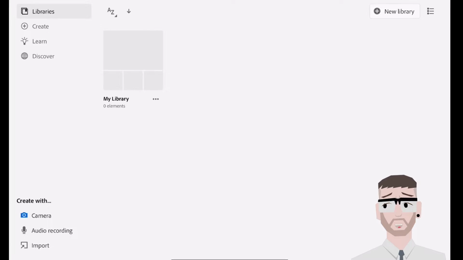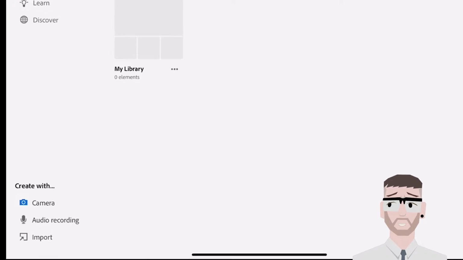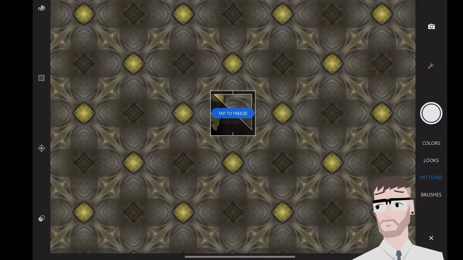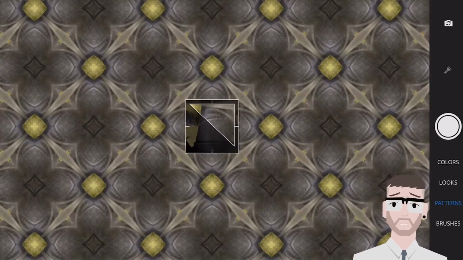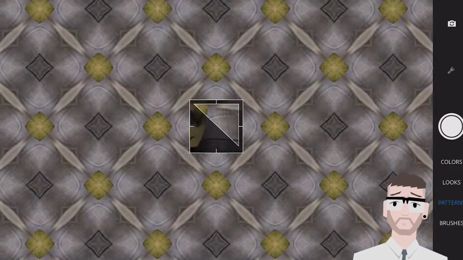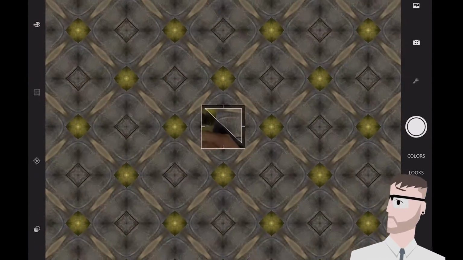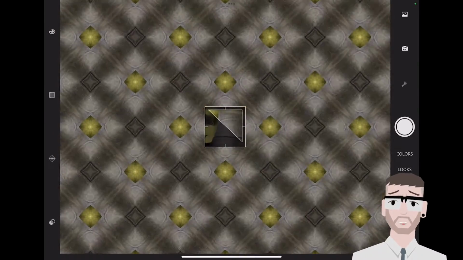You'll come to a home page like this, and I'm going to go on the bottom left and choose create with camera. On the right hand side panel you can see colours, looks, brushes. These are different modes that you can use to create, and on the left hand side you can see that we're on patterns, so it's giving us a load of options.